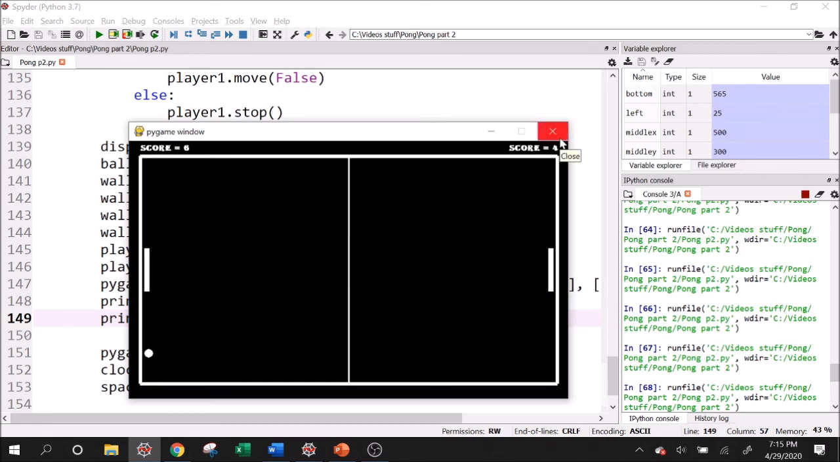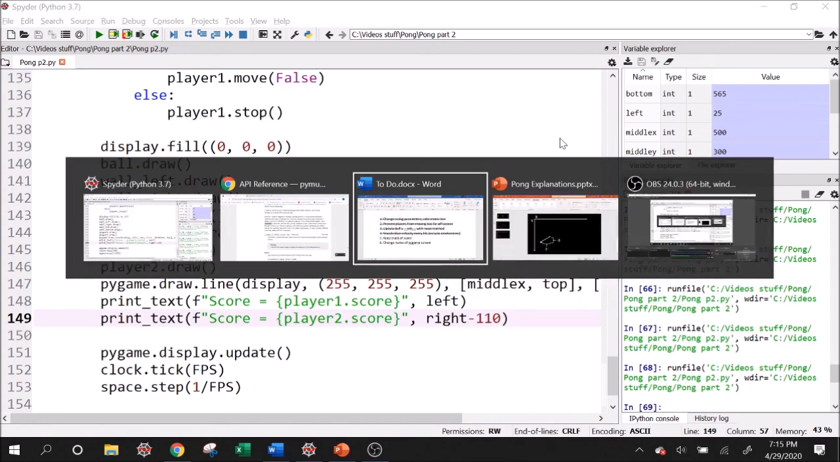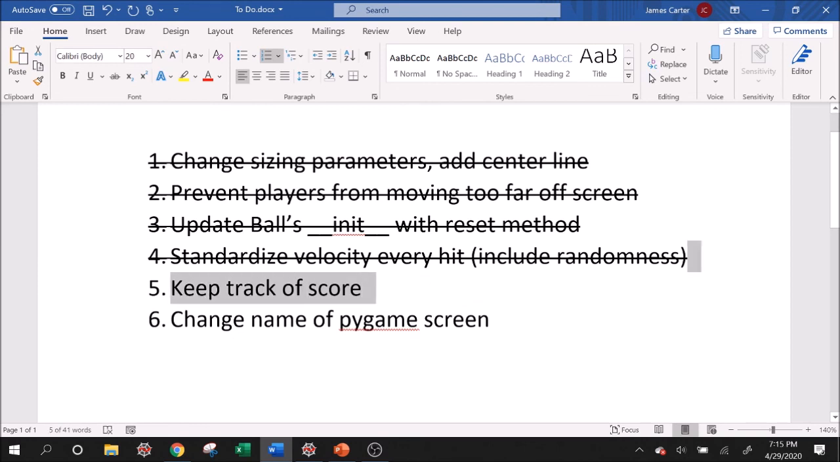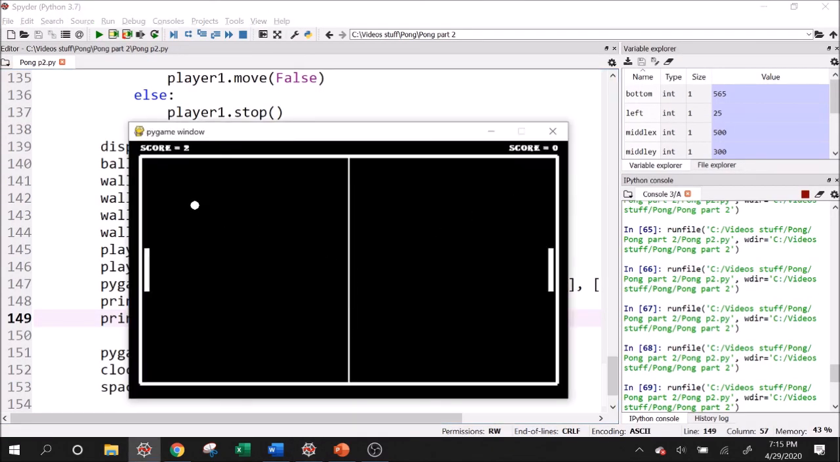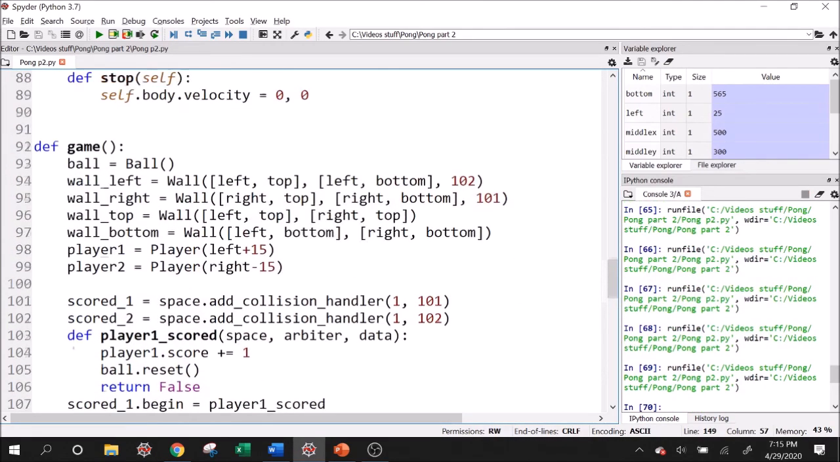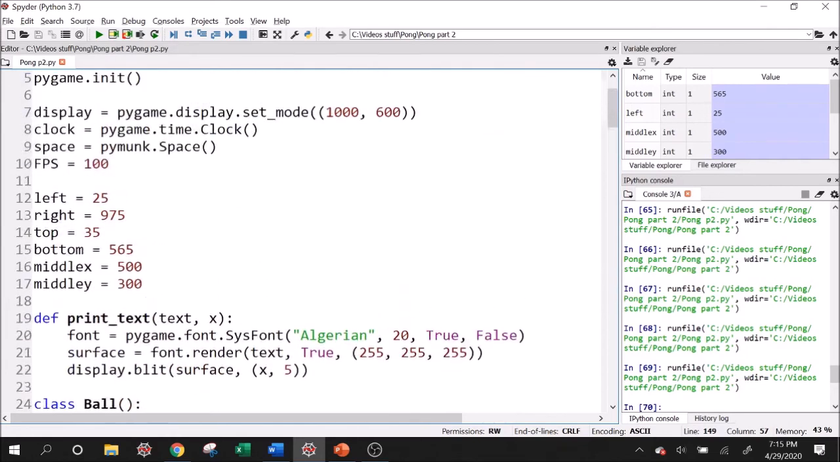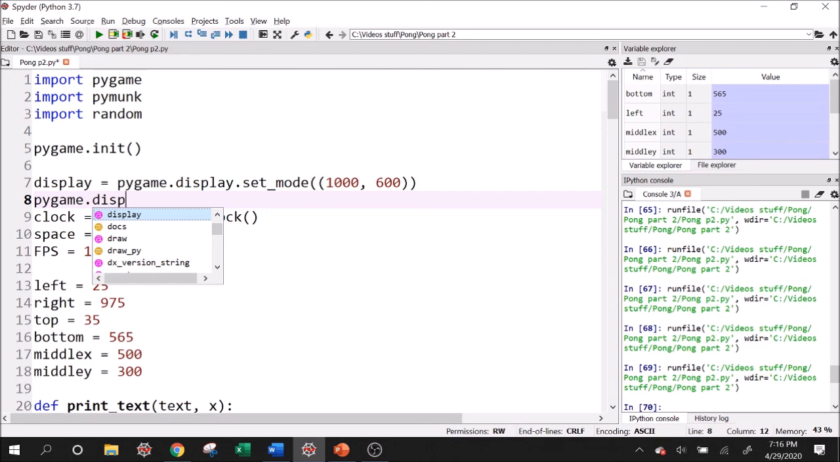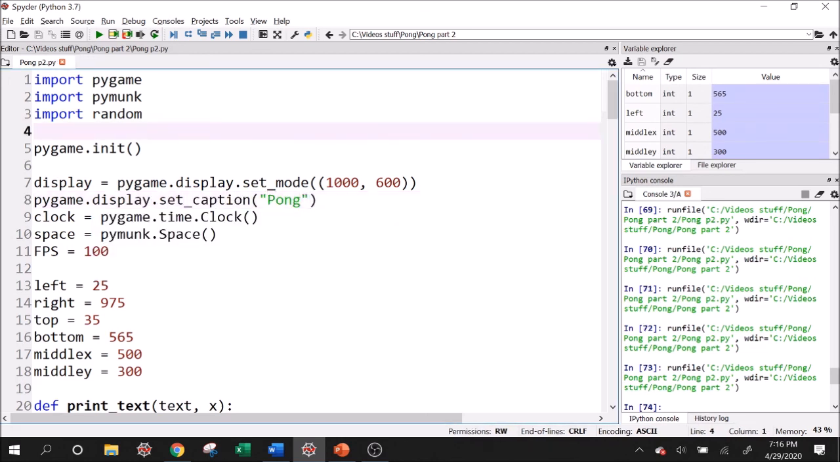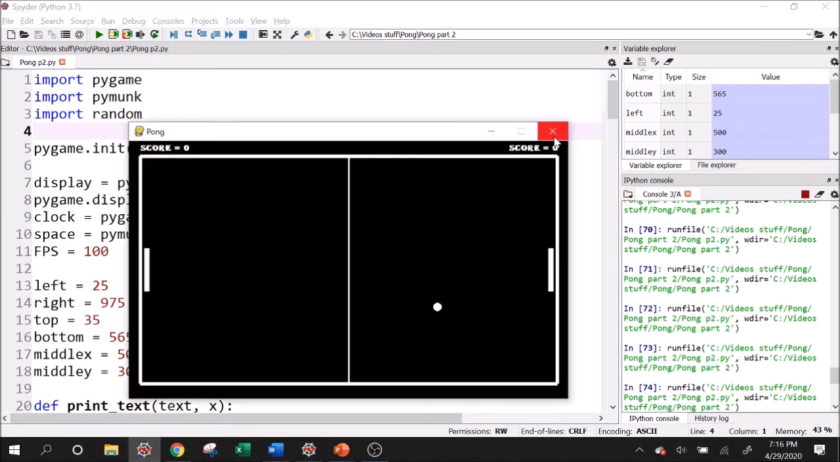Okay, now let's see what else we have to do. So we can keep track of score now, and then change the name of the Pygame screen. So that would be great. What I mean by that is right now we just have this called Pygame window. It's kind of silly. There is a way to change that, and it's very simple. So let's go all the way up to the top, where we create our Pygame display, and right after it, pygame.display.set_caption, and I'll just say Pong. So let's run this, and the caption shows up.